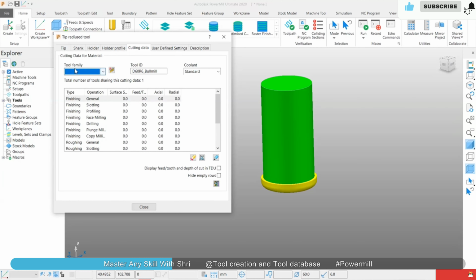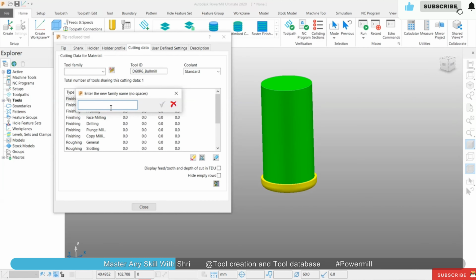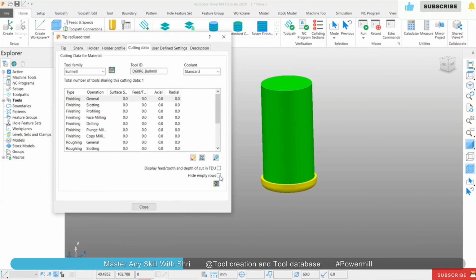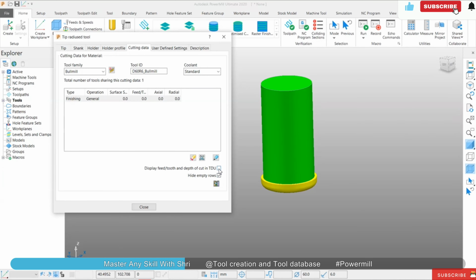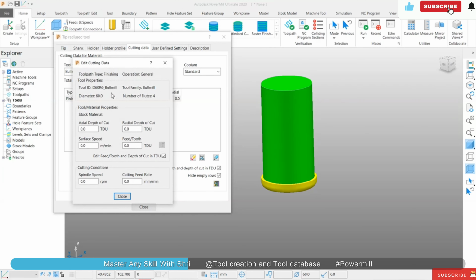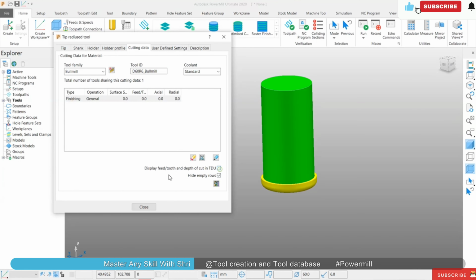first I'm going to add a tool library, tool family. So click here. My tool family, I'm going to create bull nose, so bull mill family. My tool is this one, and hide all this, and if it is checked on, okay, I'm going to show you what will happen. Just see the units of this depth of cut is TDS, tool diameter units in radial dimension. So make sure you don't select this one, just remove it.